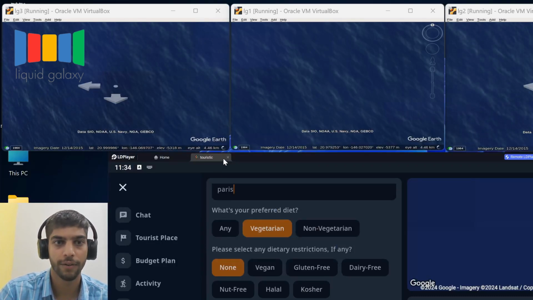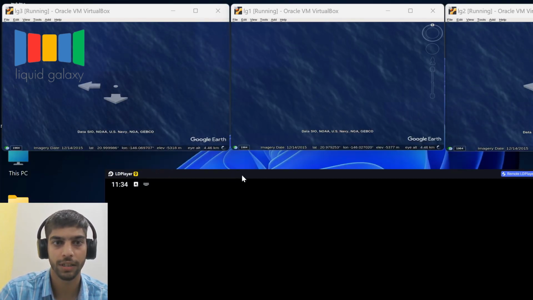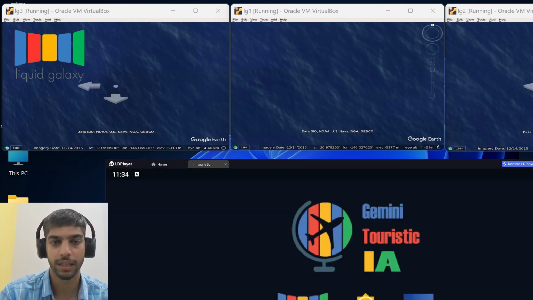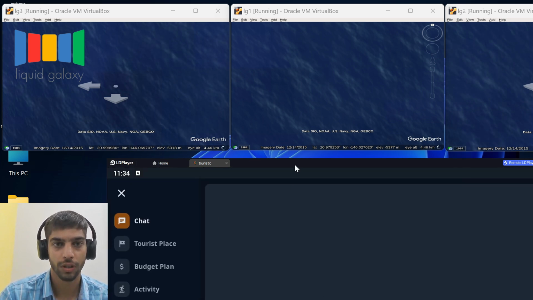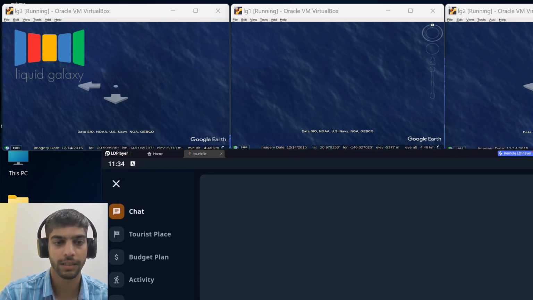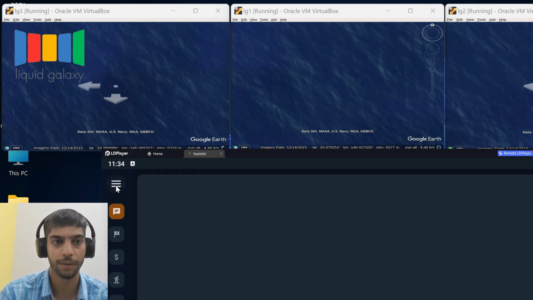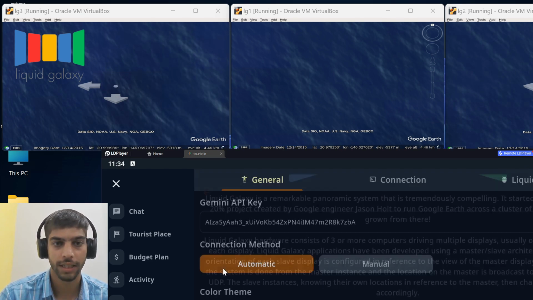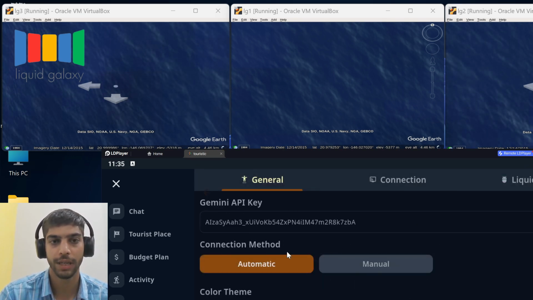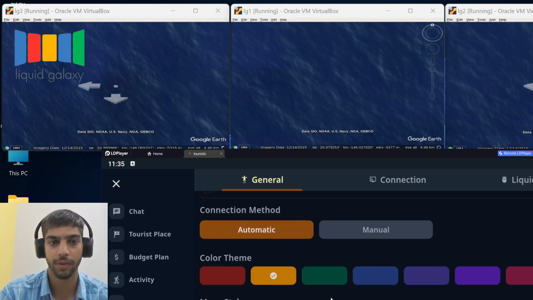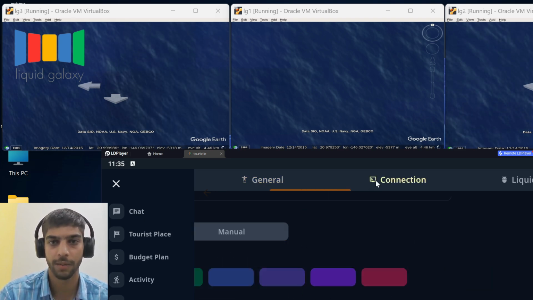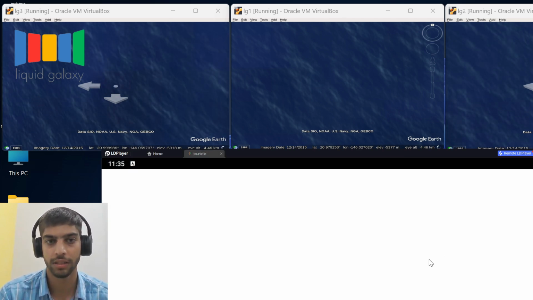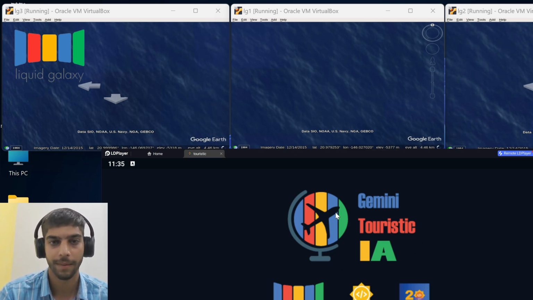Currently I have already opened my application. Let me close and restart the application. So this is the splash screen of the application. As you can see, it is the sidebar of the application and it is also collapsible. Then this is the about page of the application, and the settings page where the user can input the Gemini API key, change themes, connection method, map style and map theme. Then the user can connect from here, connect and disconnect. So there is some issue. I will fix that.